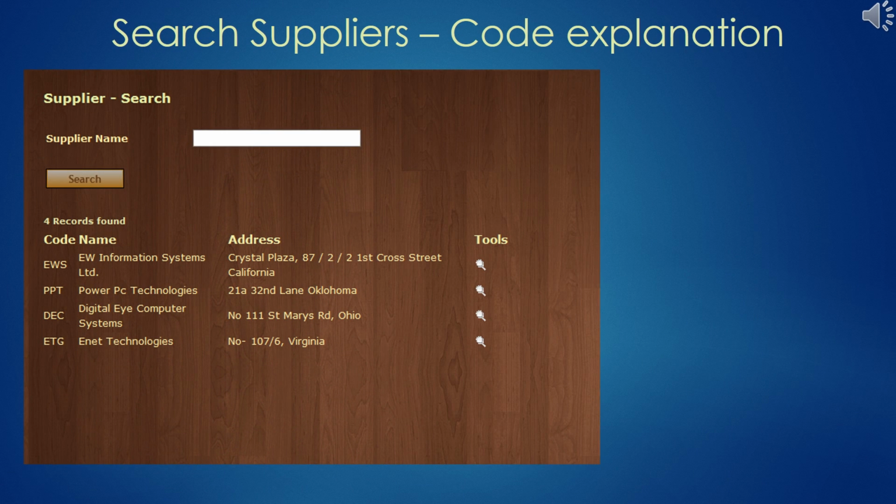Using this screen, we can get the supplier list either by using their name, or when we click on the search button, it will display all the suppliers. Next, we will see how this works in the Java code.